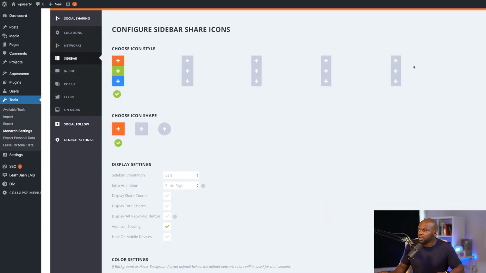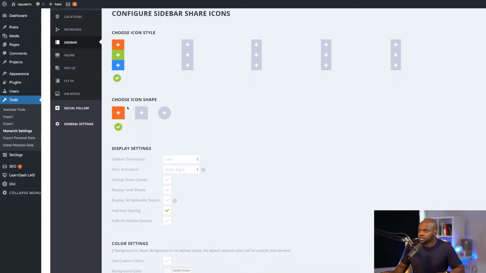And then we have all these options here. You can try these and see which ones you like, but I will just stick to the default. So this is the icon style I'm going to go with. And next over here, I can choose my icon shape. I'm going to go with this one without the rounded corners.